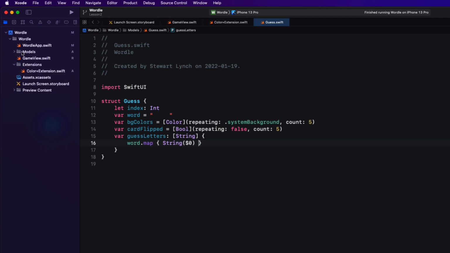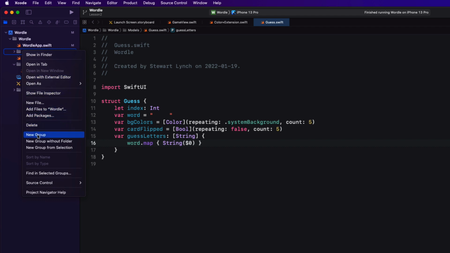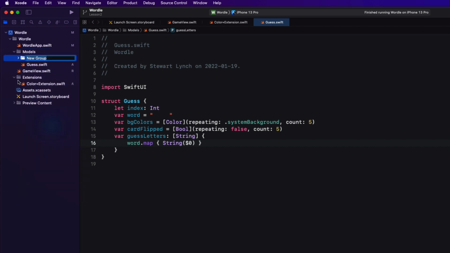So let's start by defining the opening or front view then. Create a new group and call it Views.